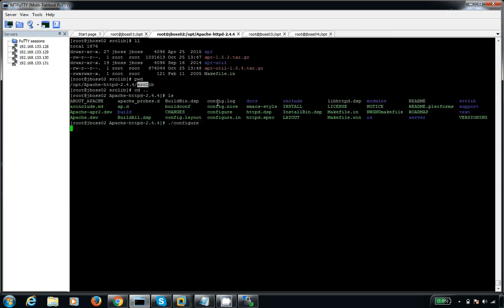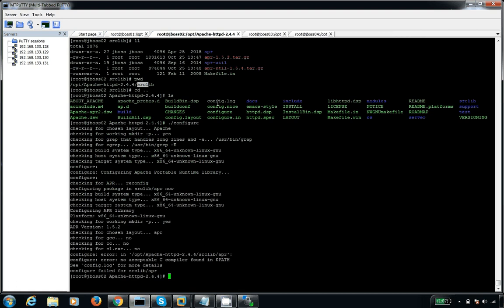Configure. See here, by default this is a very fresh Linux CentOS machine, so it is saying that the C compiler is not found. We need to install the C compiler. So here it is.